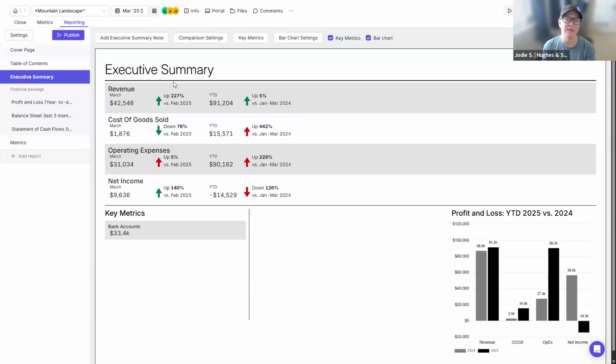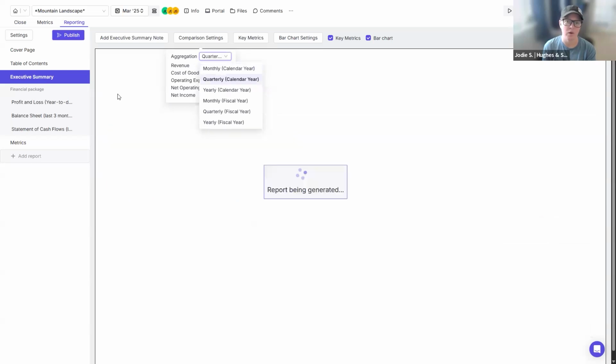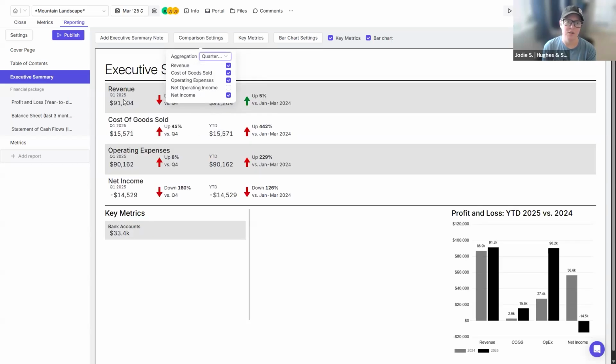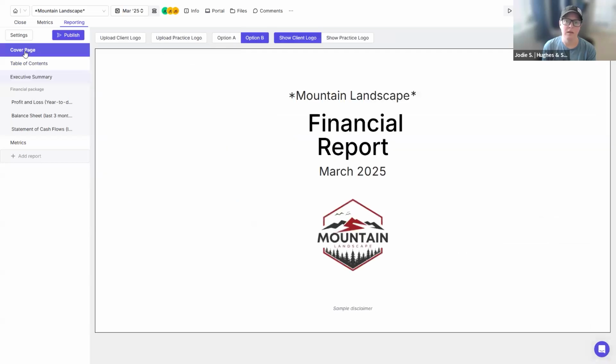But in the executive summary, if you're looking at the comparison settings, I have it set for monthly. If I change it, so this is a little bit easier to see at year end, I think, but we'll test this out together. So if I change this to quarterly, here it's showing you Q1 25. It's going to show you that information. The cover page is still going to show you March.